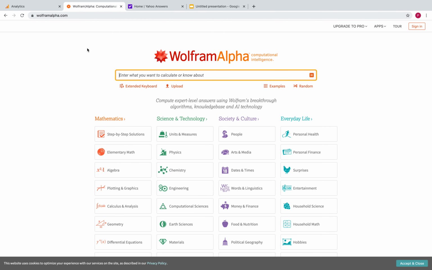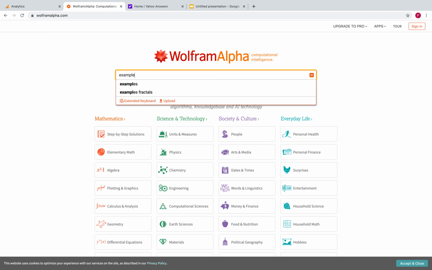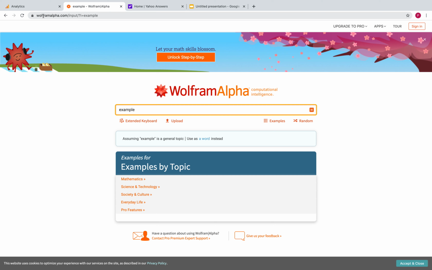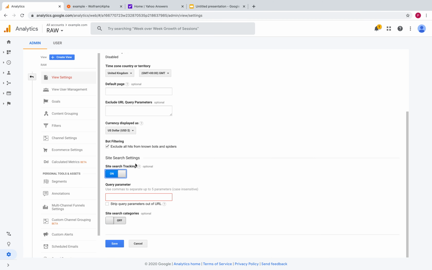So I'm going to be using this website as a test from Alpha, and I'm just going to search for example, and let's see what happens to the URL after I do. As you can see, the website URL has changed, and now it has a question mark I equals example. So in the case of this website, the query parameter is I. And to enable site search for this website, all I would have to do is input I here and then save.